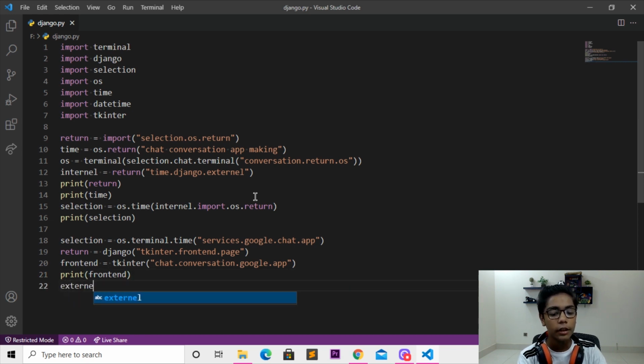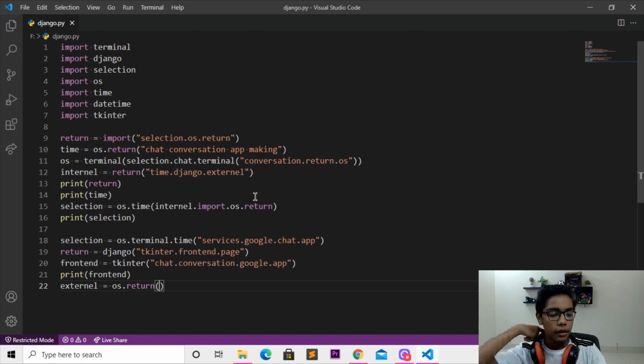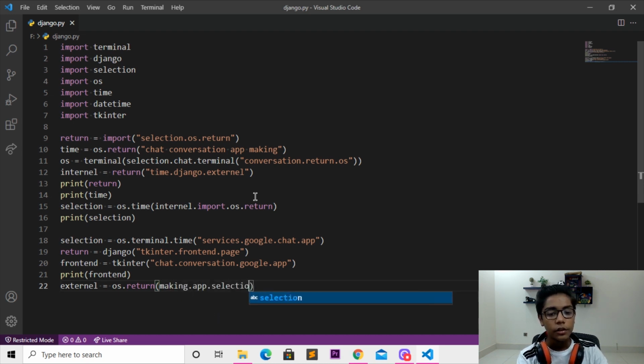be like external equal, then writing that to os dot return, then making that here again. Then when you've done with that, I'll be writing making dot add, then dot selection, and right here dot return now, and you can see we have done that. I'll be now going to file, saving this file here, and you can see we have done with that. Now if I show in Google Chrome, our app should be ready, the chat application which we are making.